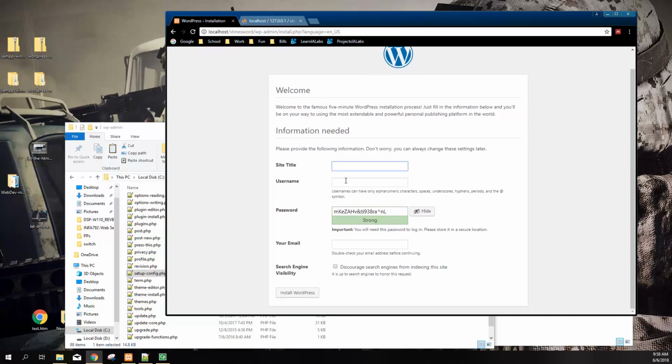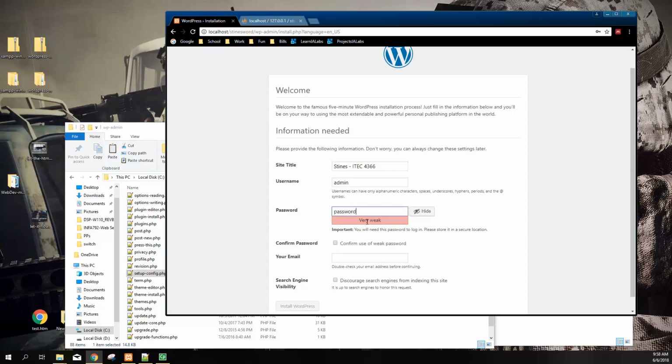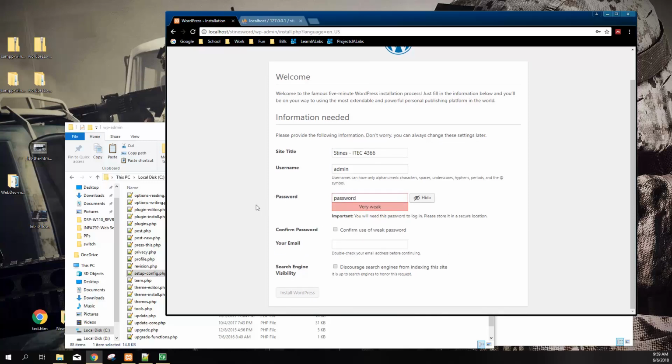Site title, I'm just going to put Stein's in as the first name, and we'll call this iTech 4366, which is our advanced web class. I would suggest keeping this information simple, so username is just going to be admin, and it'll actually auto-generate a password for you, but I'm just going to change that to password, all lowercase. That way we don't forget what passwords you're using for different accounts. We'll tell them, that's fine, confirm password, that's fine.